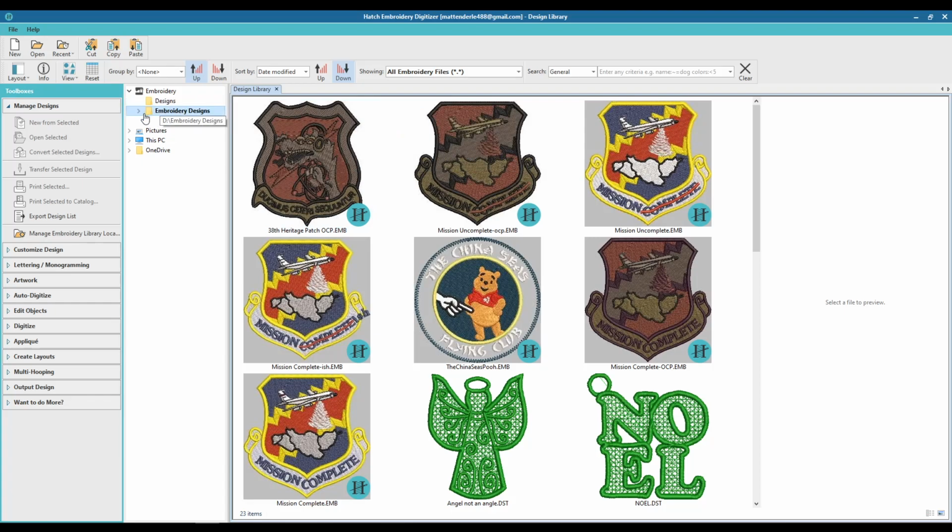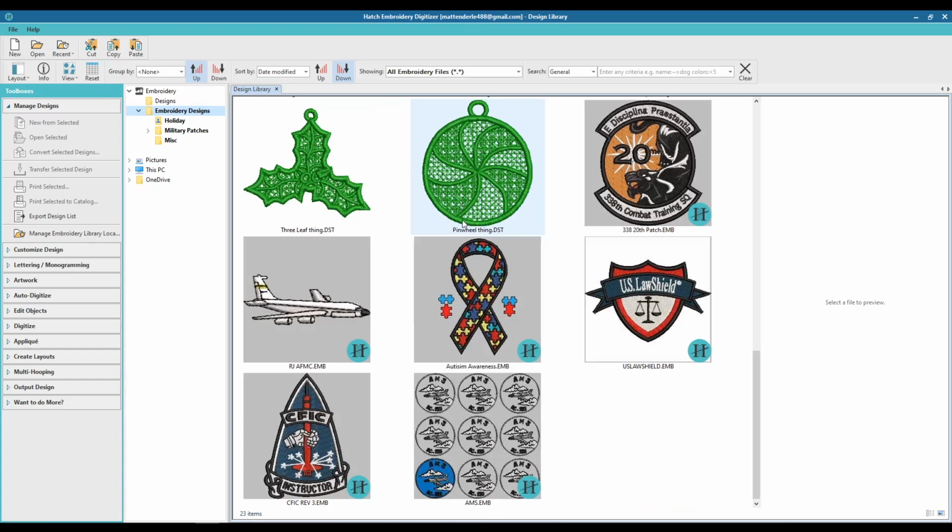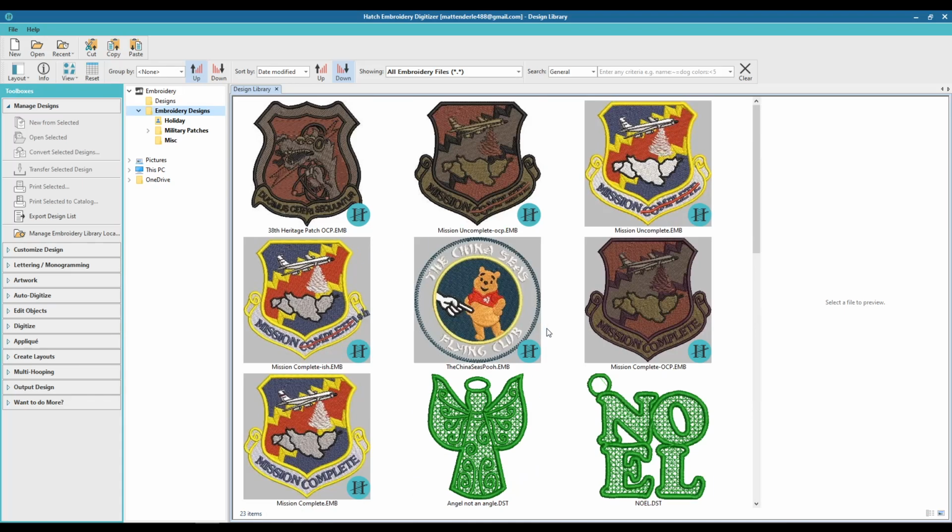So now I would just simply mimic this on every computer that I'm using, and no matter what computer I'm using, it will show these designs in this library, and all of my designs will be saved so I can access them on any device.